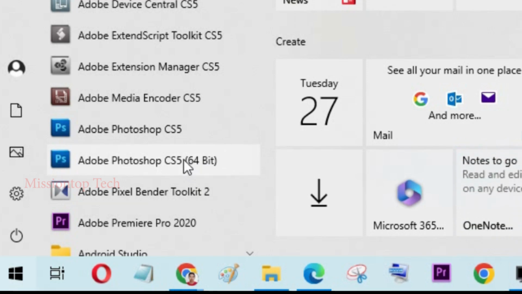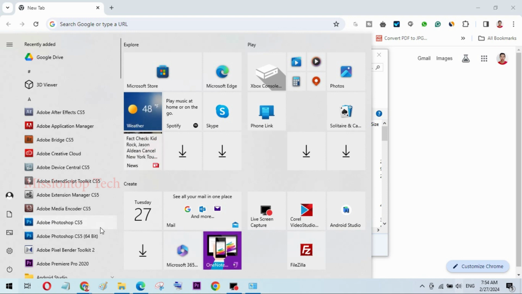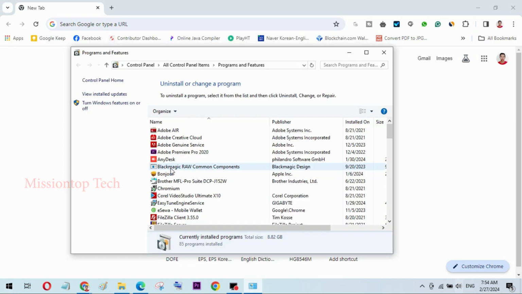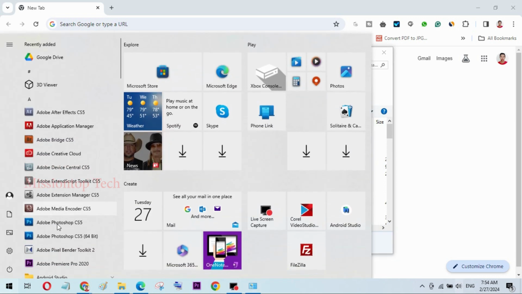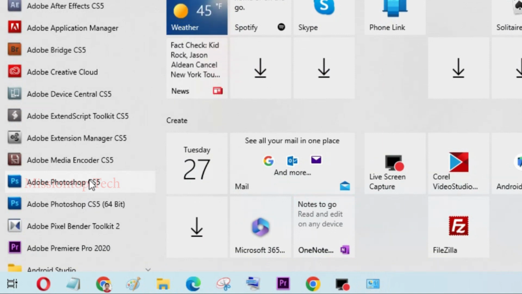But this software was already installed on my computer and I was running it, but after some time this software stopped running on my computer. So I want to remove this software and install new software to run it. So I'm going to remove my software from this computer. And also I would like to show you the proof that this Adobe Photoshop software is installed on my computer.